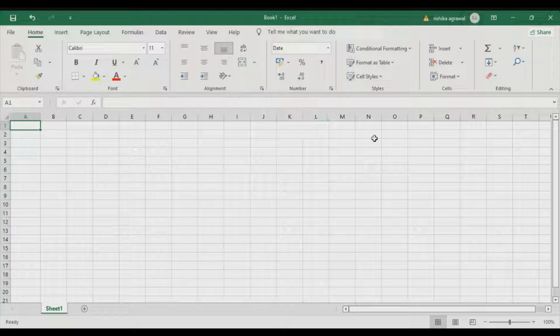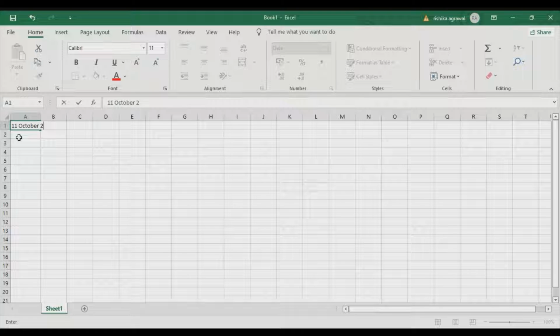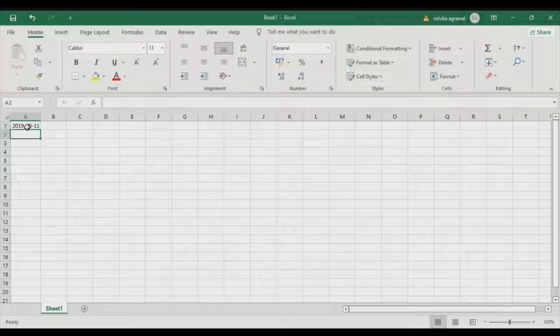For that you need to open Microsoft Excel and over here you need to write any date, like I am writing 11 October 2019. Now you need to select the cell, like it is selected. When you write this and click on enter, the date will be shown like this. So I selected the cell.